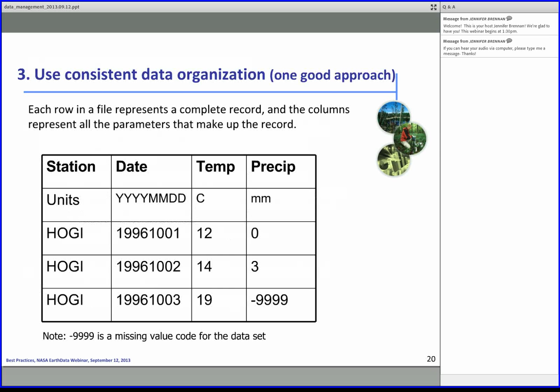The next best practice is to use a consistent data organization, and again, we don't have any real hard and fast rules. I'm going to show a couple of examples. This very first example is more like a spreadsheet where each row in a file represents a complete record. In this case, you can see the header. The first row contains the variable name, the short name, and then the next row contains the units, very clearly labeled so you know what's there.